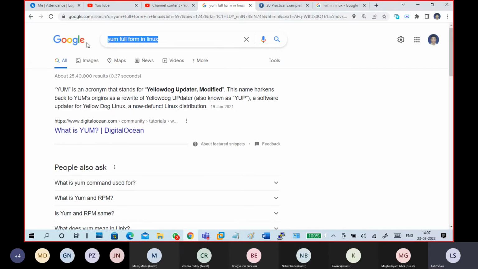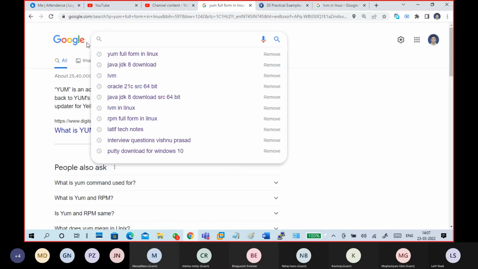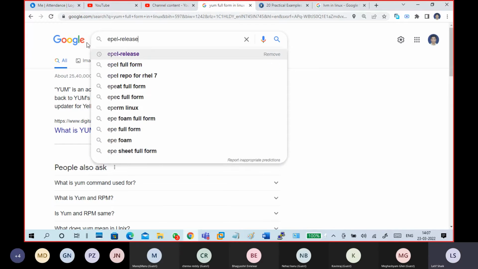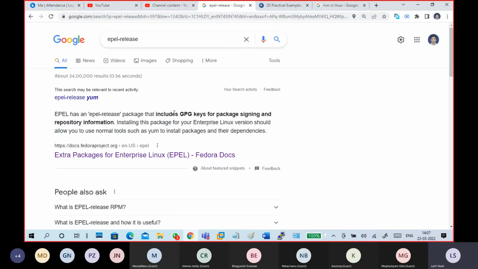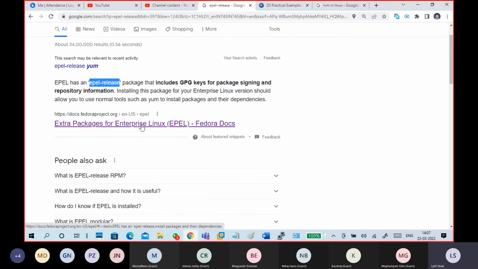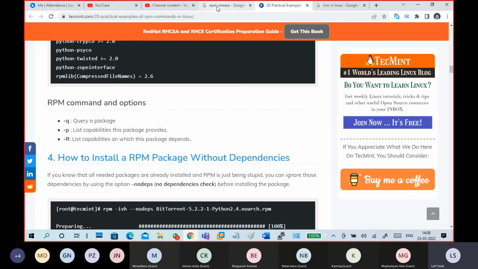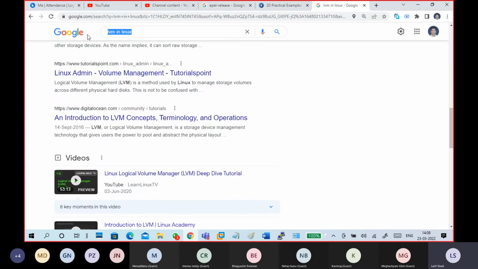So one more, EPEL release. Okay, this is a package. If you install this package into your local PC, you will get extra packages for Enterprise Linux from the Fedora project. So if you install this package into your local PC, maximum it will support.